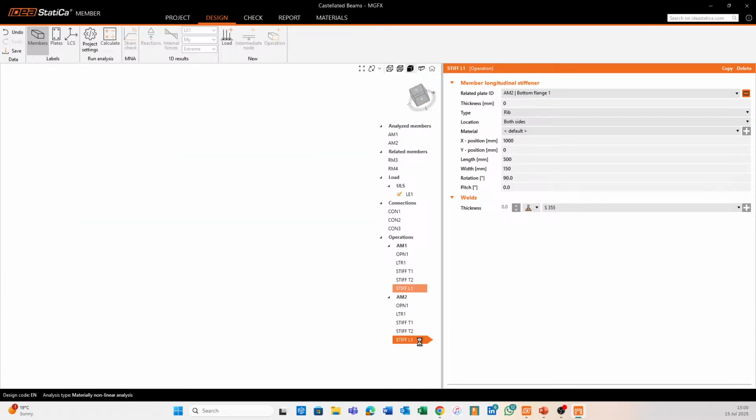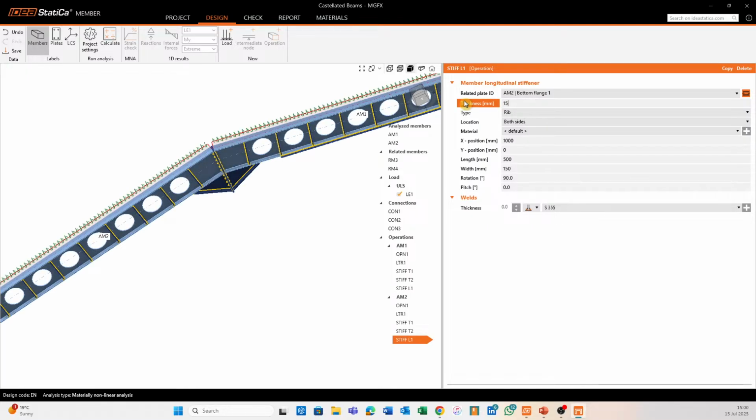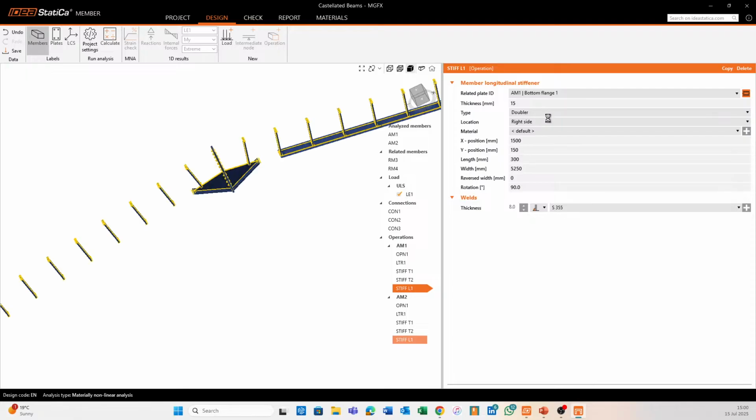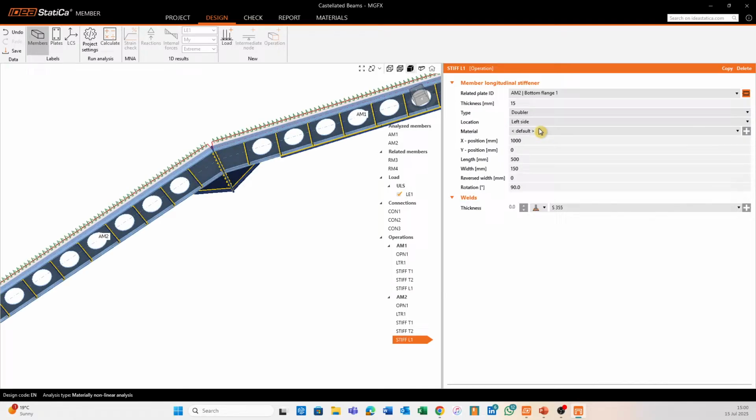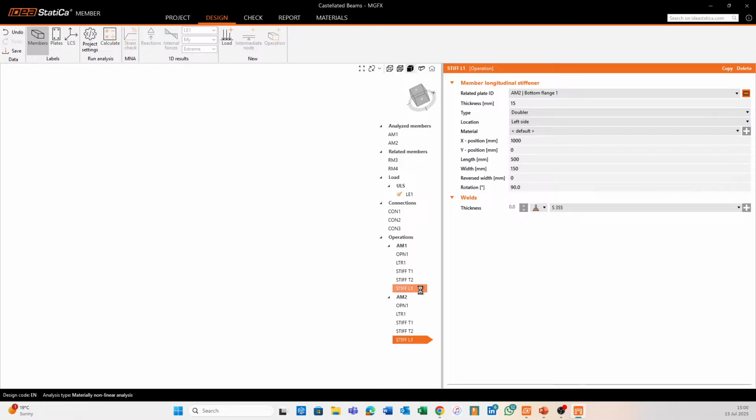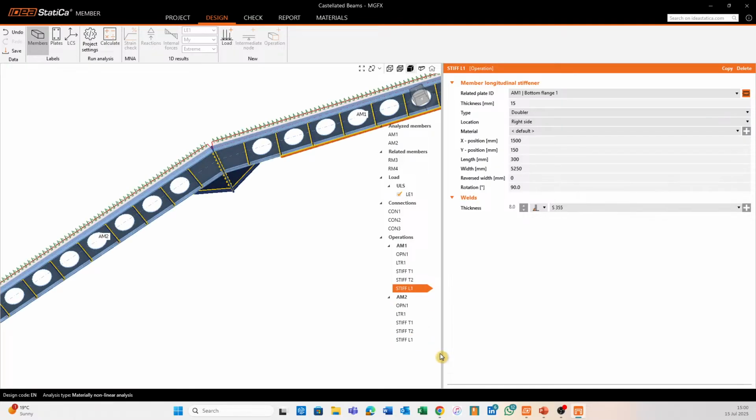Thickness should be 15. Okay, it should be a doubler. All right, then location is right side or left side, actually, it doesn't matter. Let's do left side. X position should be 1,500. Okay, I'm just going to record these values quickly. 1,500, 150, 300, 550, and then there's a 90 degree rotation.